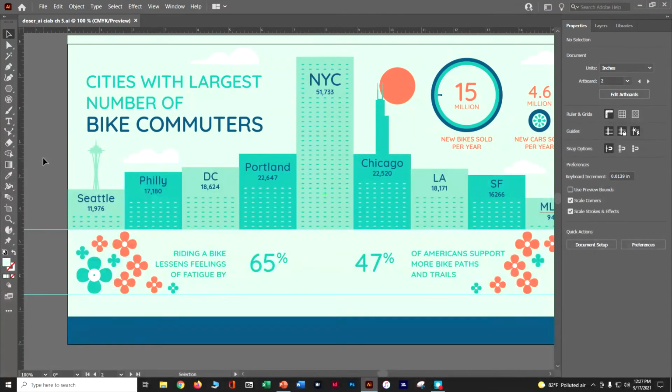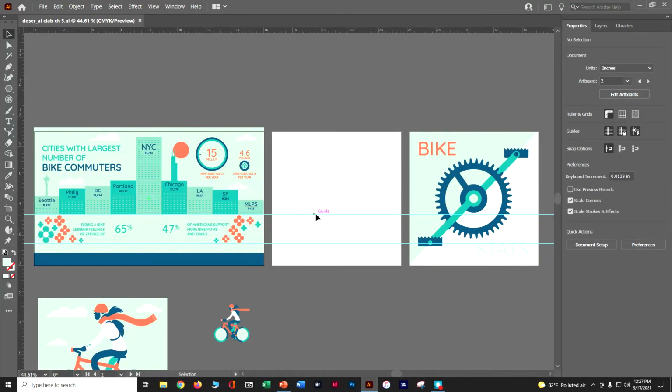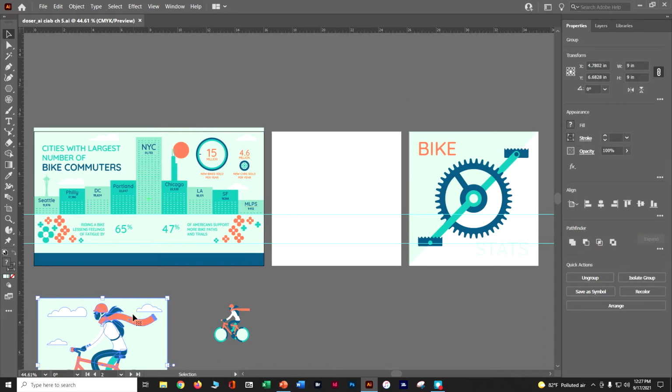So next thing we're going to do is position some artwork using the Properties panel. So let's do View, Fit All in Window, so we actually want to see everything. And we're going to move this section up to this artboard, but we're going to make it a little bit easier. So we're going to select the group of artwork called commute, which is this one. And now we're going to go to our Transform section of the Properties panel. Up on the right-hand side, we're going to choose the upper left as our reference point.